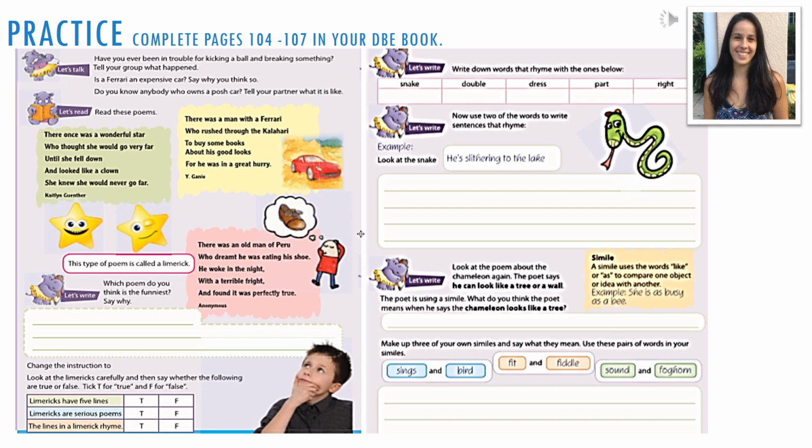To practice all of the work we've just gone through, I want you to do page 104, 106, and 107 in your DBE books. You can either do this now or when we're done with the lesson. If you don't have your DBE book, you'll see I've pasted page 104 and 105 on this slide, and I've pasted page 107 on the next. You can write your answers down on a piece of paper or just in a workbook.